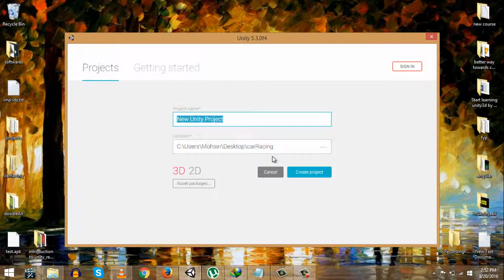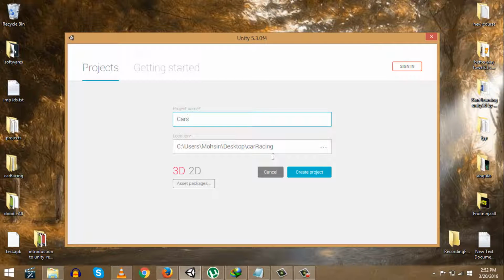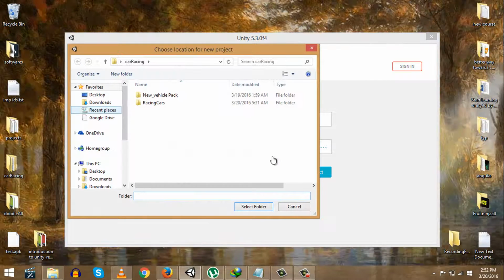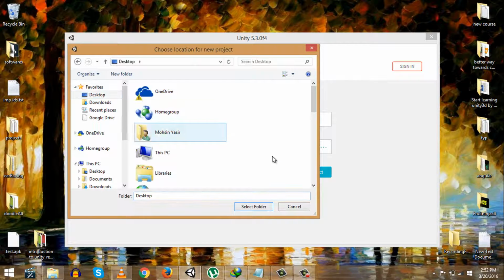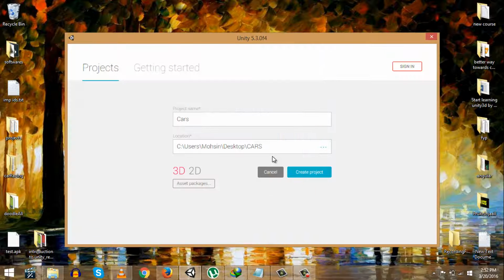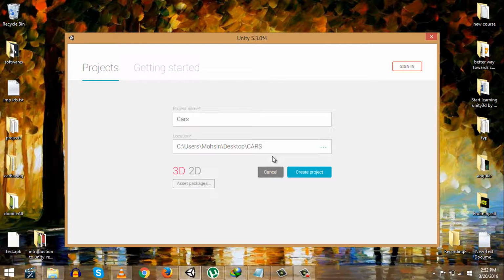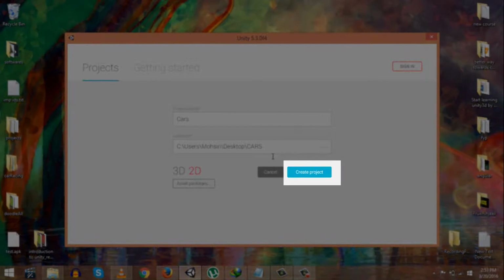Now select the destination where you want to create the project. I have created a folder on my desktop named cars. I'm going to use this folder to store my project. Now we have an option to select 3D or 2D. We are making a 2D game, so we are going to select 2D here. Just click on the create project button and wait.